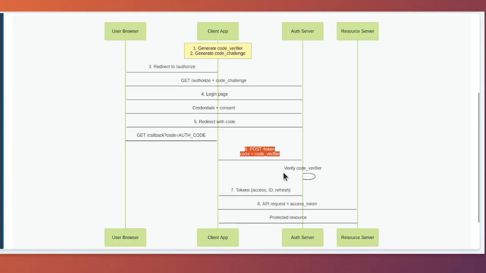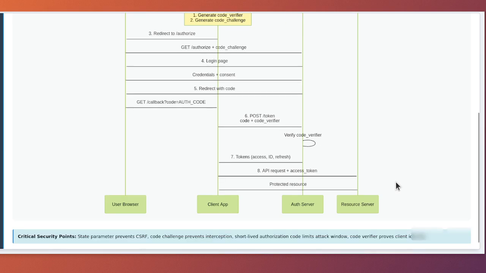Finally, the authorization server validates the authorization code, verifies that the code verifier hashes to the original code challenge, and issues access tokens, ID tokens, and optionally refresh tokens back to the client. Each of these steps involves specific HTTP methods, headers, and parameters that must be precisely formatted. In the following slides, we will examine each step in exhaustive detail, showing exact HTTP requests with real parameter values.